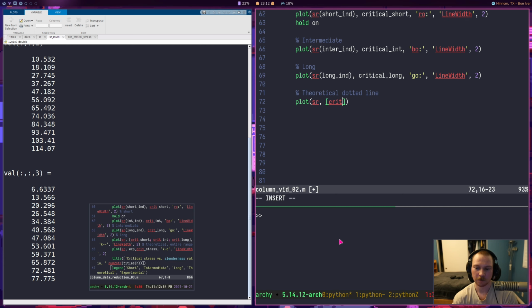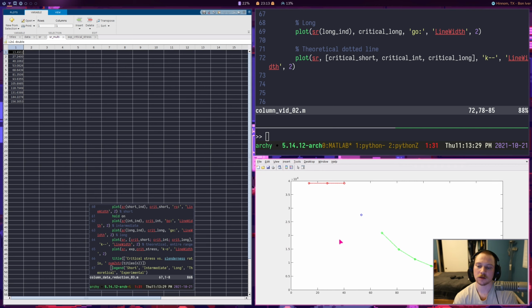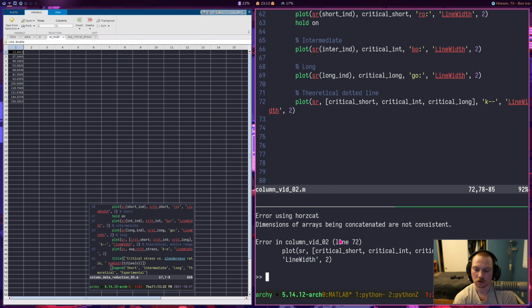So SR, and we need to make the y argument a vector. So we need to have the short columns, the intermediate, and the long columns. So to do that, we're going to make a vector. So that's why we have the square brackets. So critical short, and then critical int, and then critical long. And again, we're going to make this a black dashed line. We'll do a line width of 2. Now we run this, and we get an error.